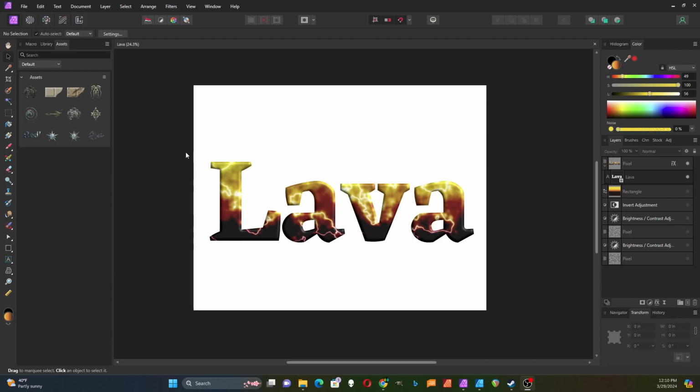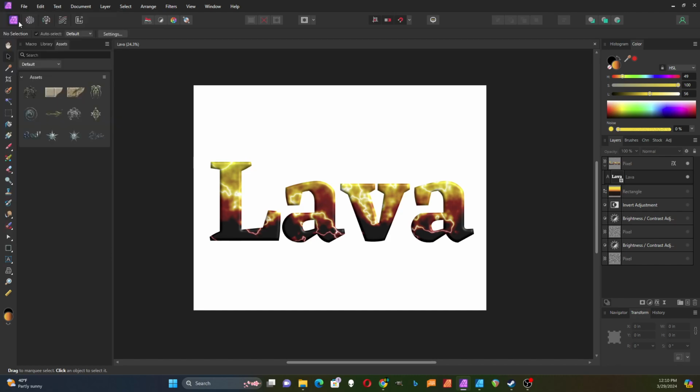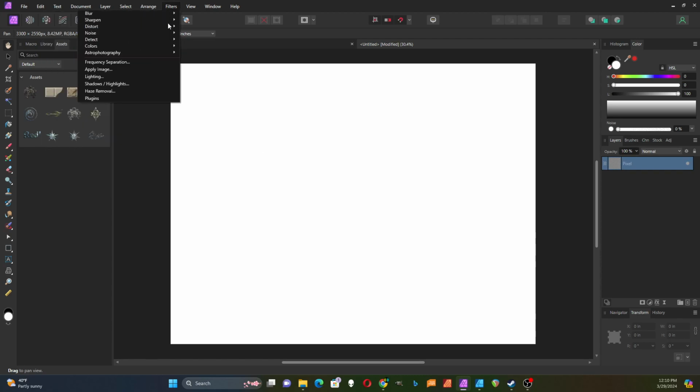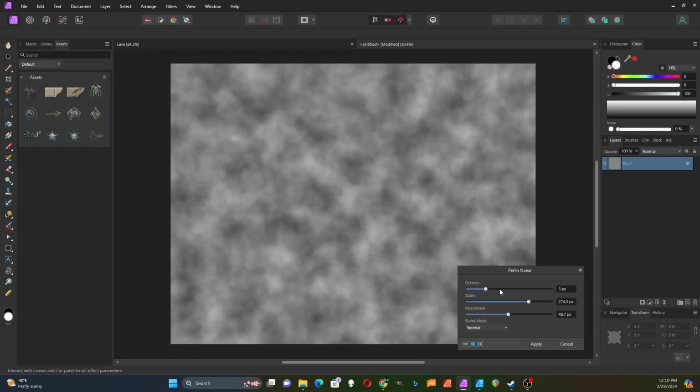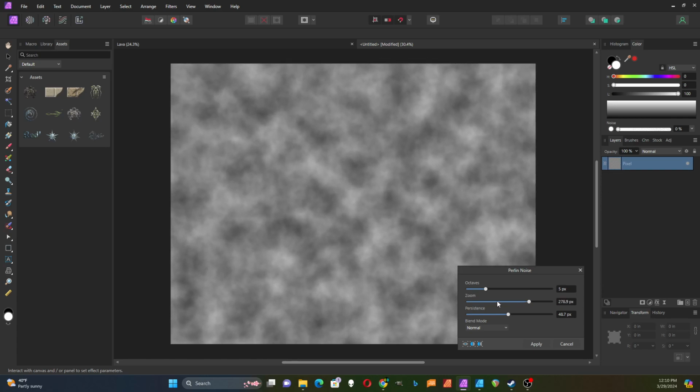I'm going to use Affinity Photo to demonstrate how to create text with a pattern like this. So I'm going to start with a new picture, and I'm going to add a pixel layer to it, and then I'm going to go to filters and add a Perlin Noise filter to this one. And I can adjust these parameters. I'm going to have it have a zoom of around 300 pixels and apply that.